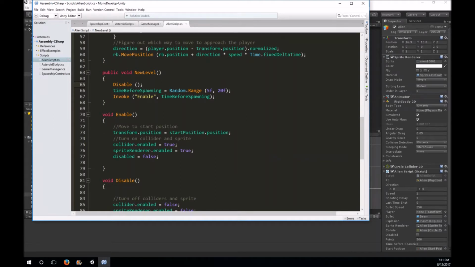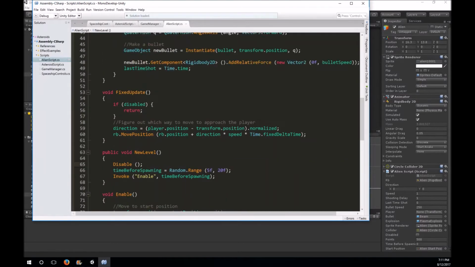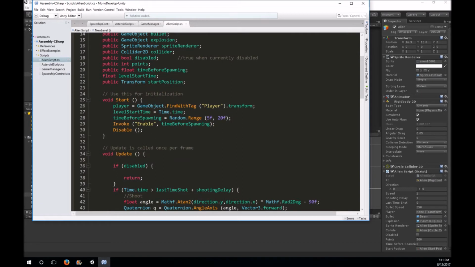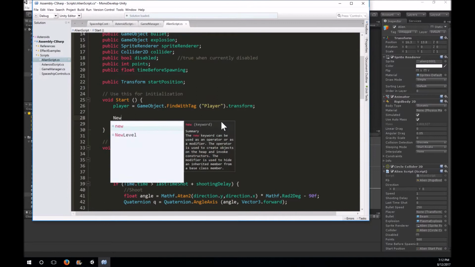Okay? Alright, so again, jumped around a lot, but here's the basic idea. On the first level, when the game starts, we don't need level start time anymore, let's take that out. We don't need level start time up here, let's take that out. Okay, so when the game first starts, we're going to generate a time before spawning, and then we're going to do the invoke. And as a matter of fact, now that we have that function down here for new level, let's just call new level.